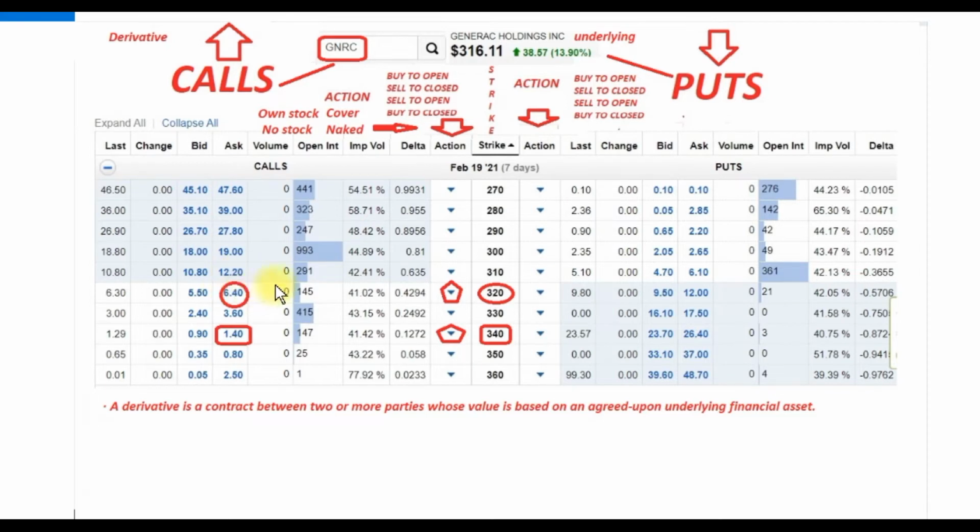On a call, if the stock was 300 and now it's 310, it's going to be worth more, right? Because it has been longer in the money. Now it's going down this way.